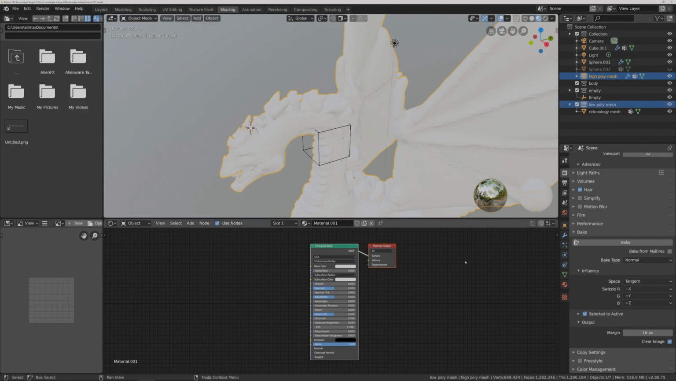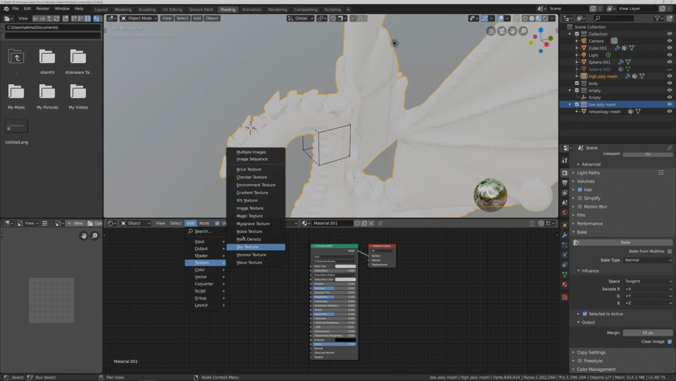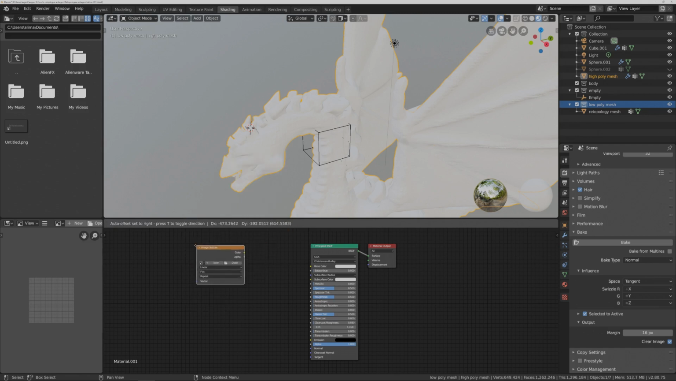All right, now that's interesting. I clicked off that, so my low poly mesh doesn't have the setup. So we'll go through it again. I must have put it on the high poly mesh. So it's add, texture, image texture. Blender remembers, so we'll click here.